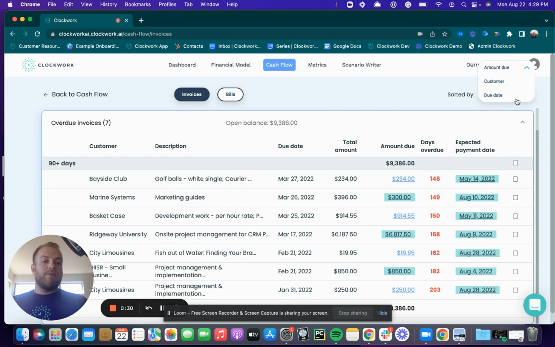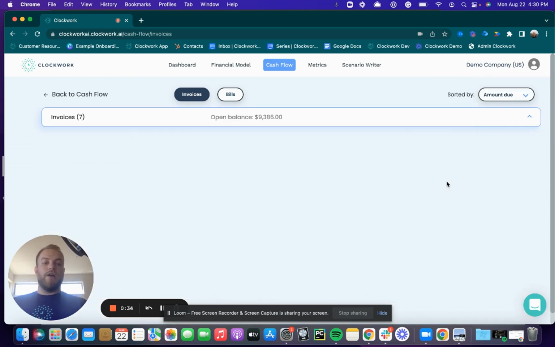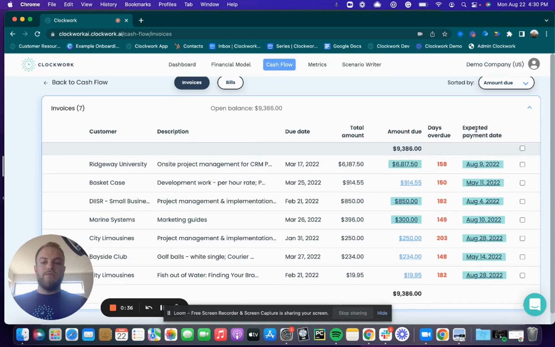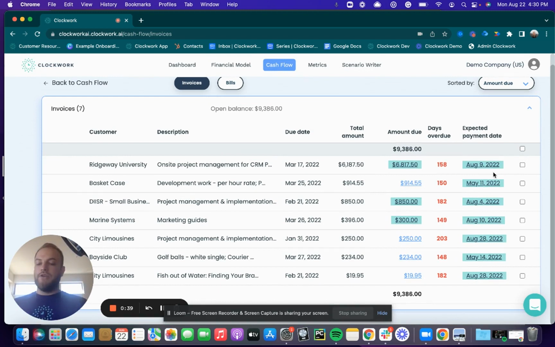But we can sort this by individual customer as well as amount due. Maybe we want to sort it by amount due so that we can start at the top of our list and work down, make sure we get the most valuable invoices knocked out. Or we can sort it by customer.